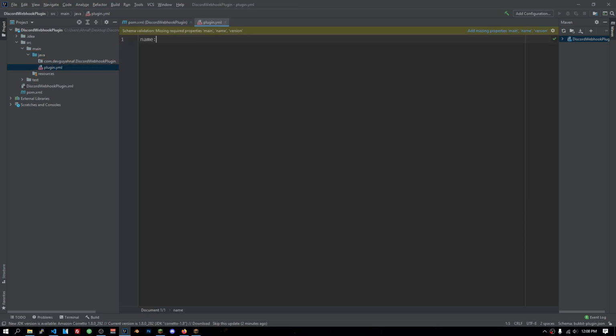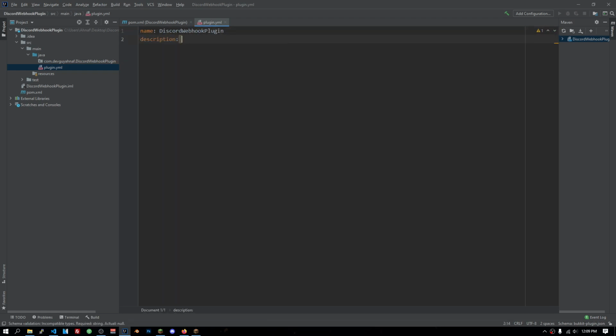So first we need to put the name, and this is going to be Discord webhook plugin, the name of our plugin. And then for the description, I'm not going to put anything there, and then for the version, this is going to be 1.0. For the author, it's going to be my name, you can put your name. And for the main, this is going to be our main class. So basically the server knows what class is the main plugin.